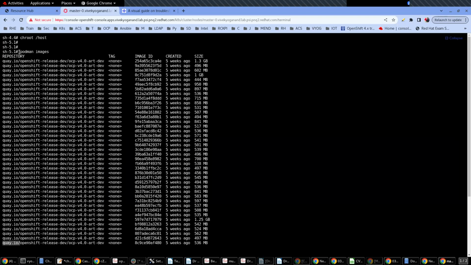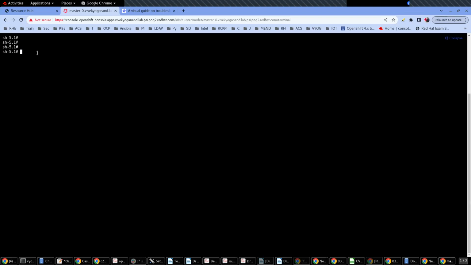Why am I using Podman? Because you don't have Docker here. Docker shows a command not found. Are you agreeing with me? Yes, sir. So can anyone give justification why Docker is not available? Why Podman is there? Check this entry question.